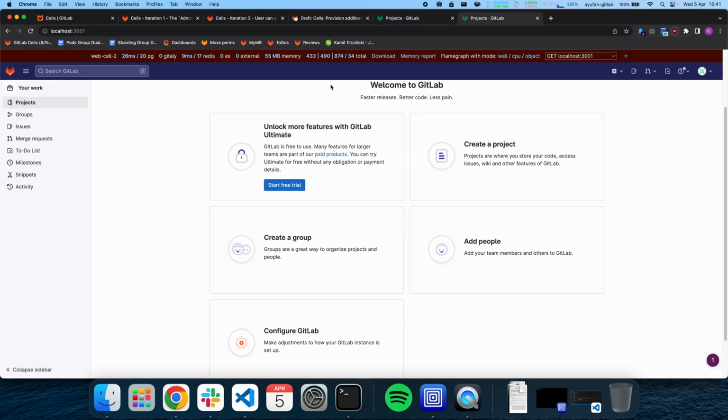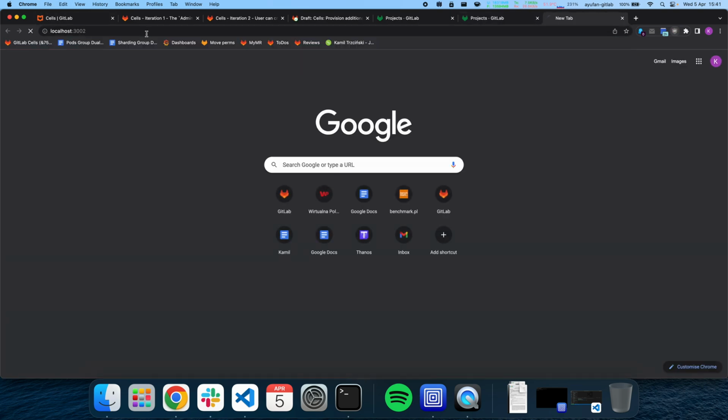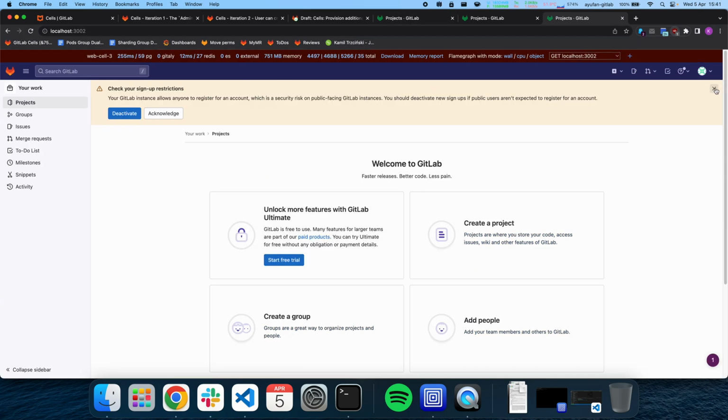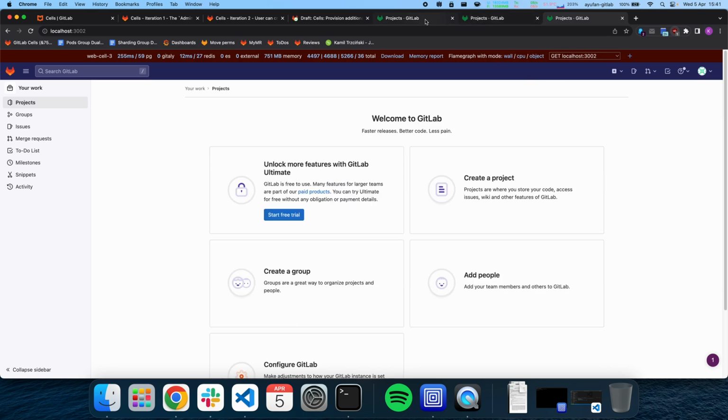Let me refresh cell 2. Since I'm already logged in the cell 1, the cookies are being shared, and since Redis is shared, my session to root user is also shared. And I'm here on the cell 2. Let's see what happens with the cell 3. Great, we also have cell 3 running.